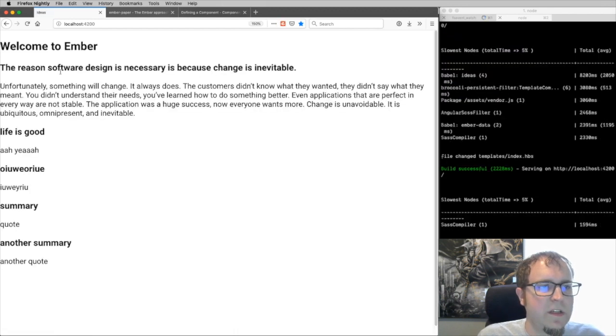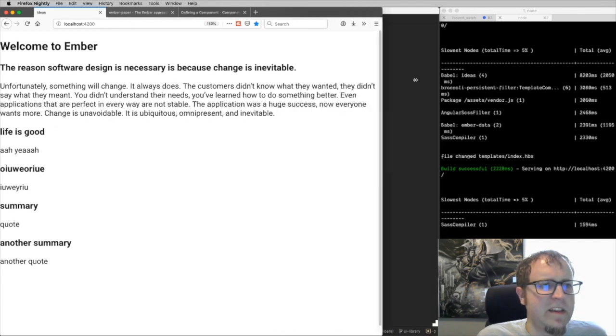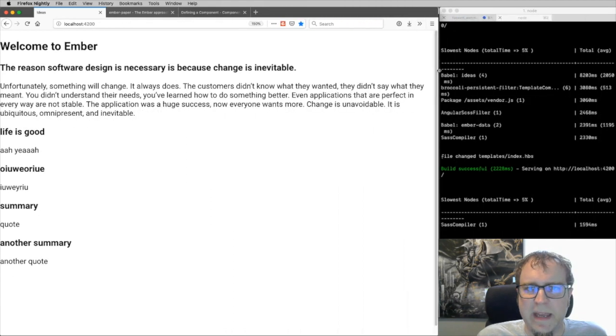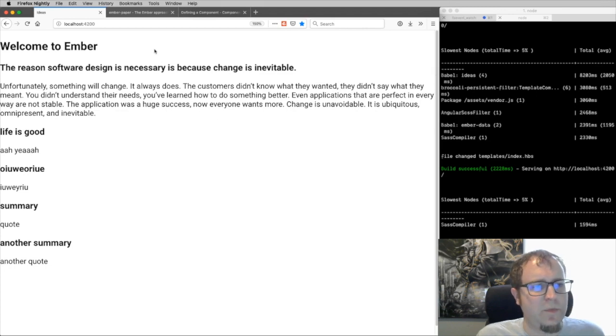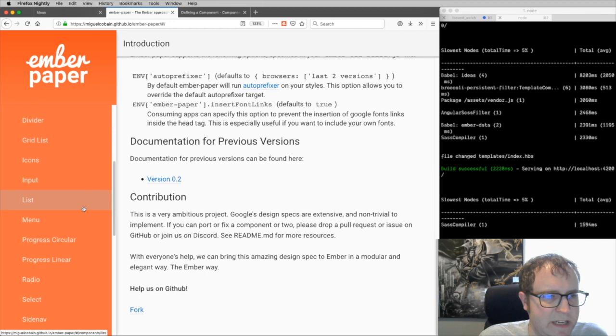If you can tell when you look closely here, we actually already have a different font. And so the fonts specified by Material Design, or at least by ember-paper, are being applied. So things already look a bit more intentional. I do see that the content is going right to the edge of the page. So I'm going to go ahead and look into page layout because that's going to be nice to prevent things from just bumping up against the edges.